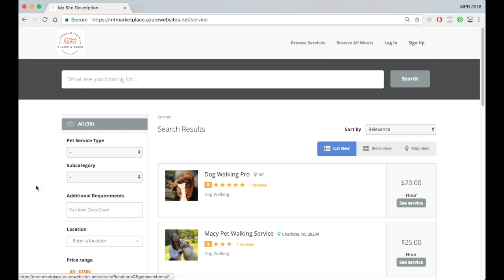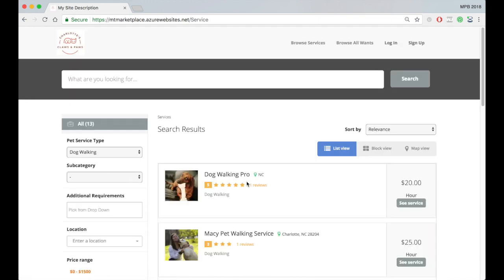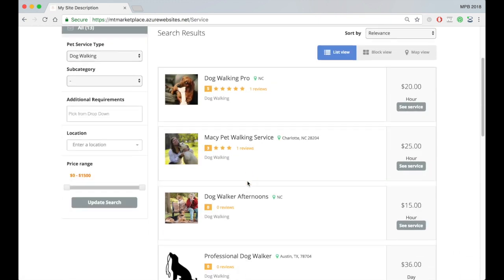Now moving on to the filters here on the left side, you can search by category, subcategory, and tags, location, and price range. Now you'll notice that the text here does not say category. That's because it's editable. All of these texts here are editable, the titles. This is the category, so if I were to choose dog walking, for example, and click update search, it should only pull up these services under the category dog walking.